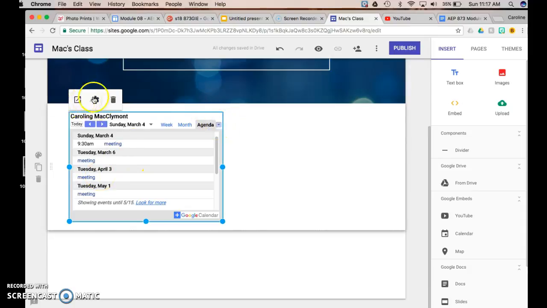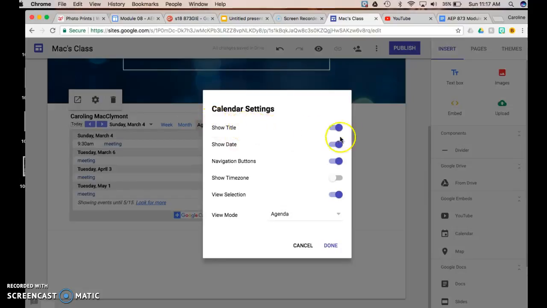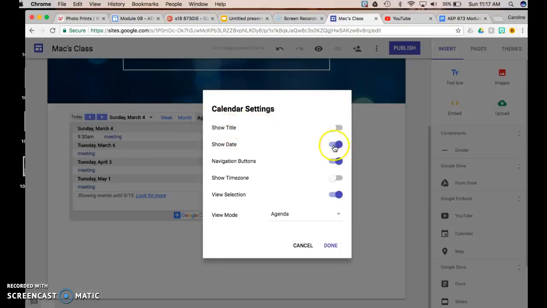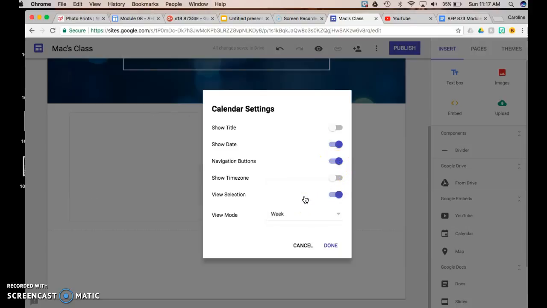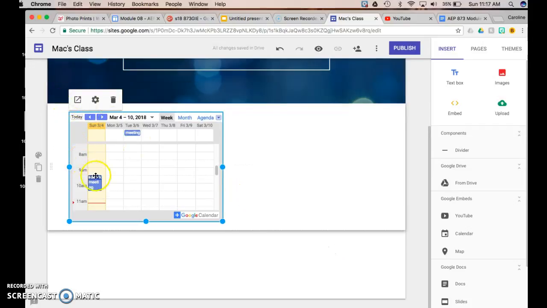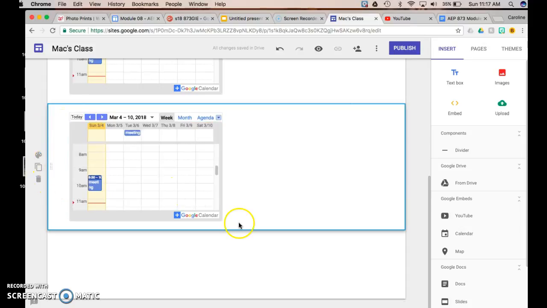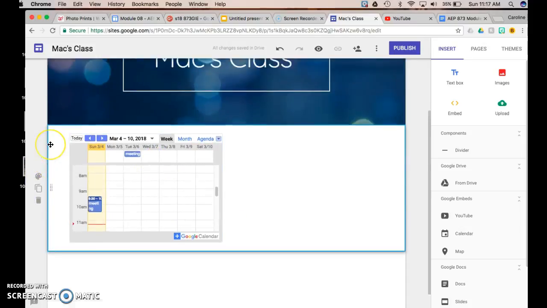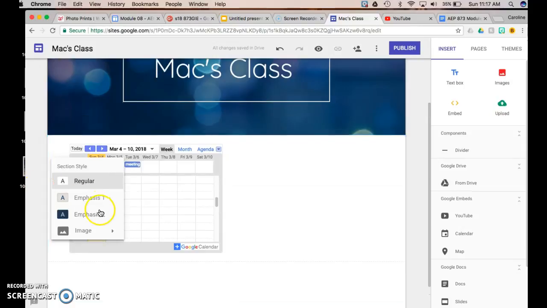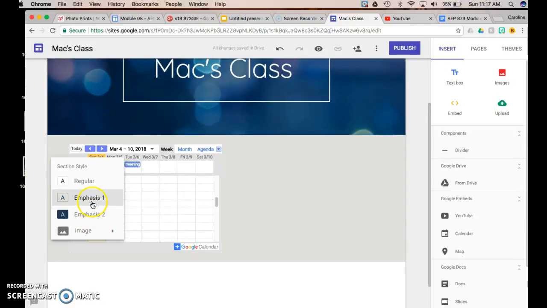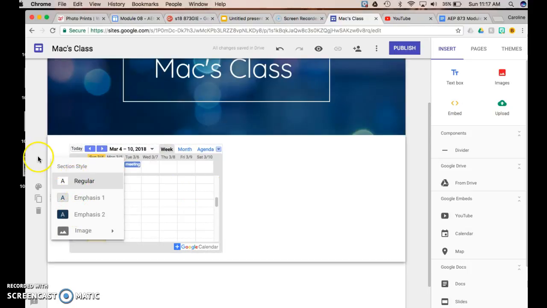You can change the look of the calendar, so I can get rid of the title, I can show the date, and then I can format it by the week or the month or an agenda view. So if I do the weekly view, then my kids can see when different things are due. Again, you can edit the background. So if you want it to stand out, you can do that, or leave it regular.